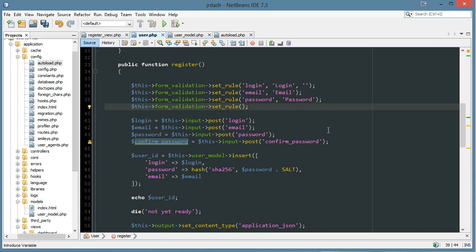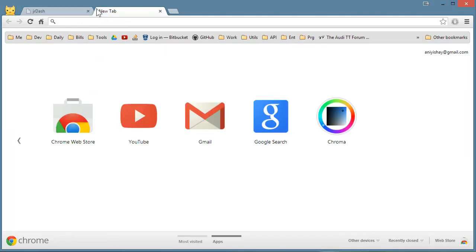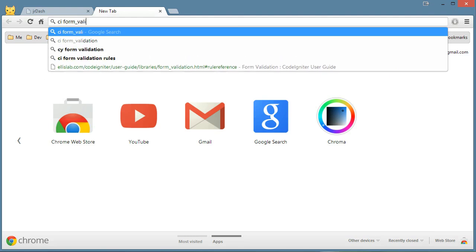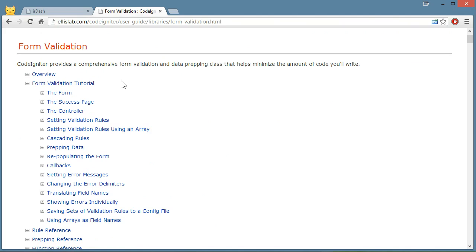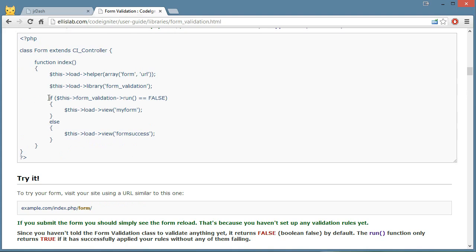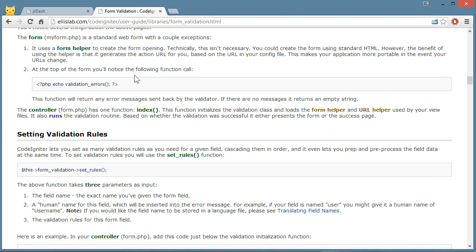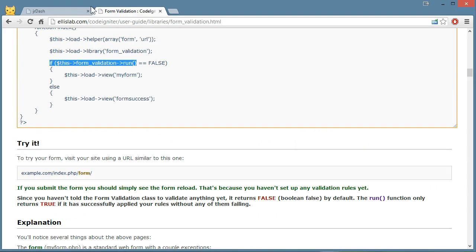and I'm actually going to open up the CodeIgniter docs. So here's how I search for it, CI form validation, and it gives you something real easy to use. And let's go down a little ways. Here we go. This is how we run it. We do this form validation run, and if it's false, then it has problems. And there's a way to get errors out of it also, but that's going to bring us to our next video.